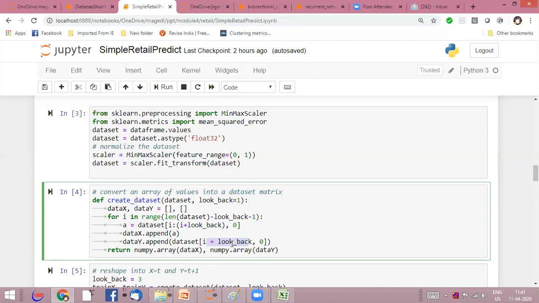That is one row. How many such rows will be there? The number of rows will be length of data set minus look back minus 1, because the first few elements, which are look back number of elements, will not be possible to be part of the output. They will only be part of the first row input. So the first output will start from index look back.